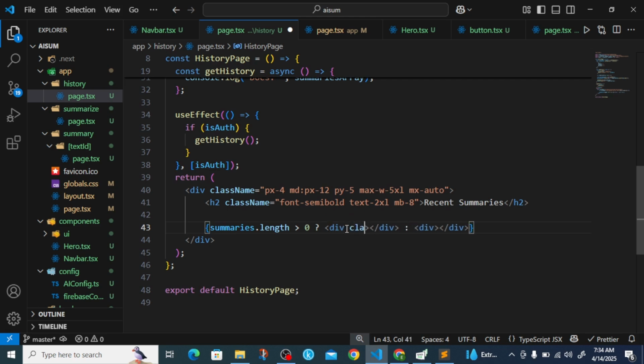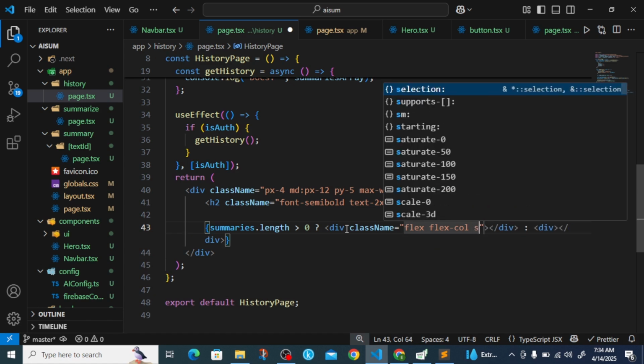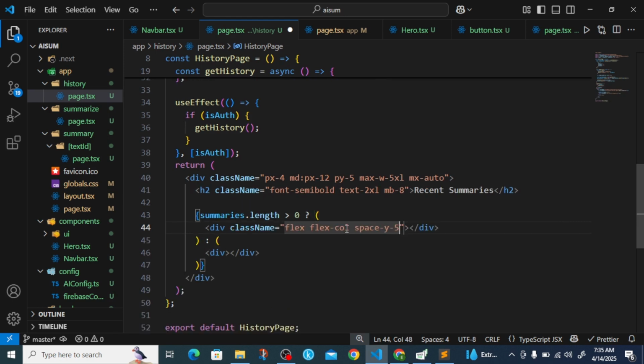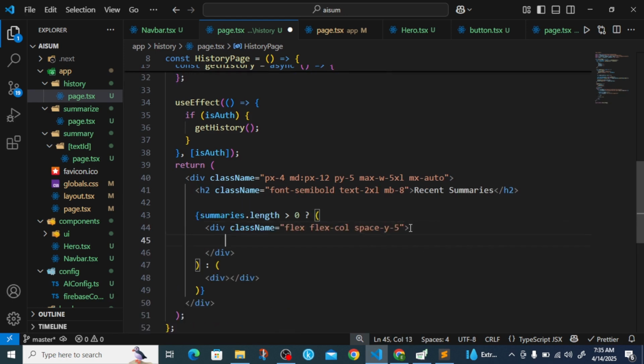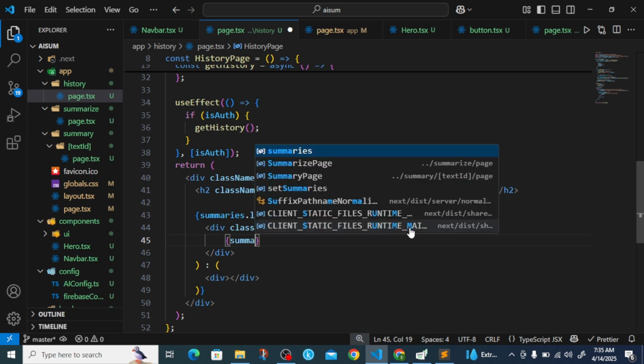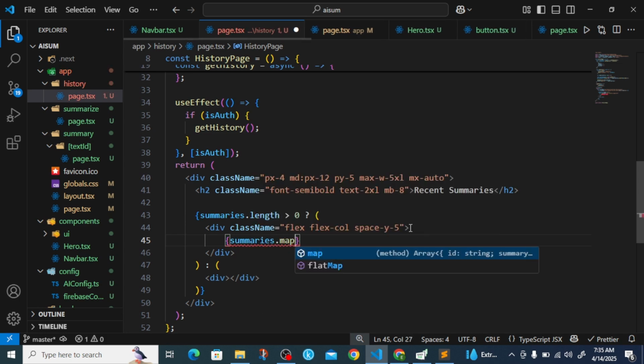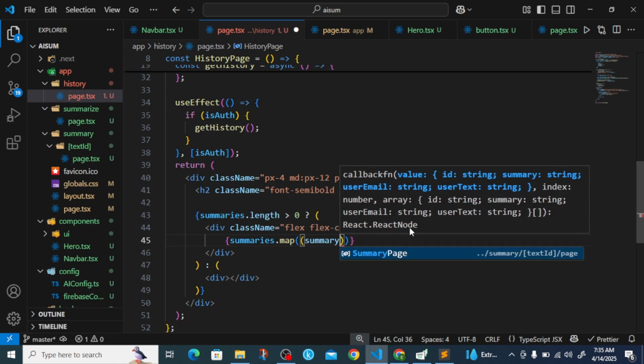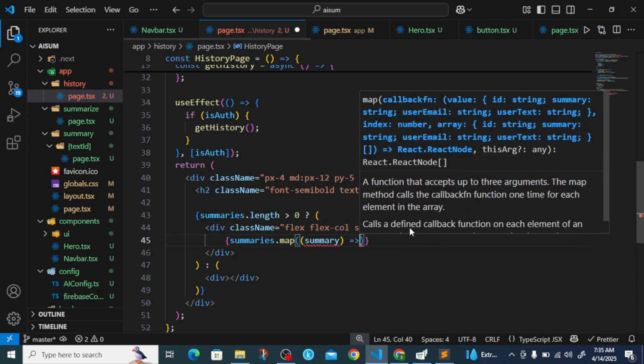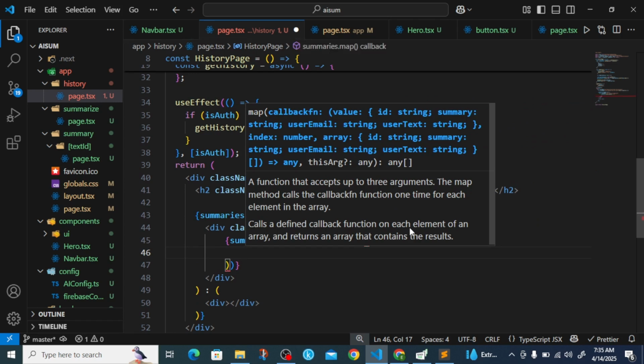This div is going to have a class name of flex, and everything should be flexed in the column direction, flex-col, and then we have a space in the y direction of 5. And then inside this div, we are going to map through all the summaries. You know, the summary is an array of objects, so we are going to map through everything. So I'm going to say summaries dot map summary, and then you return. We are going to return a div.